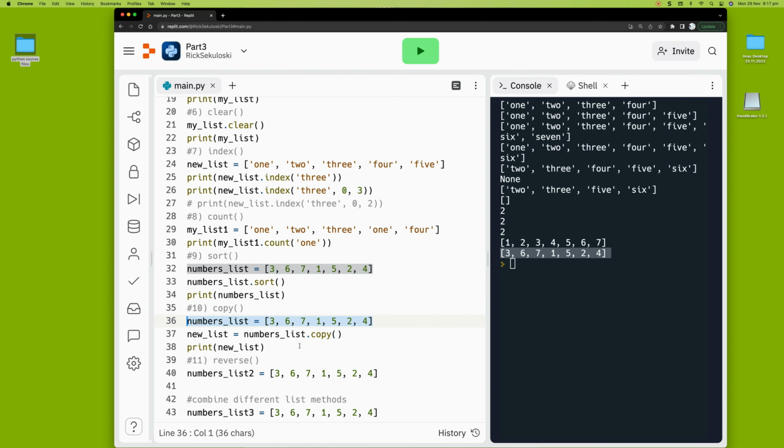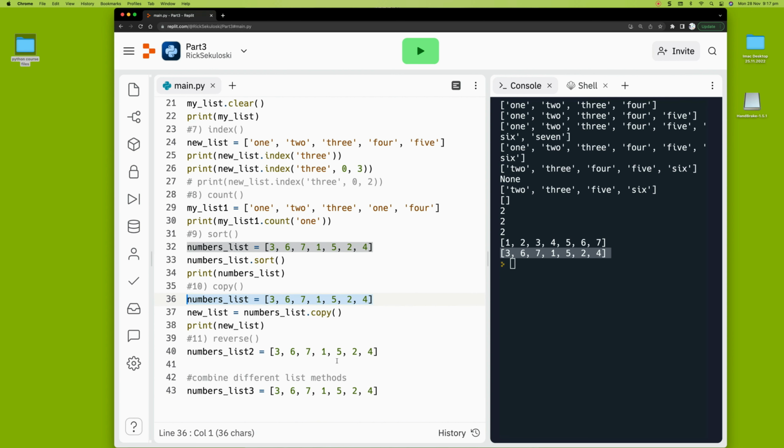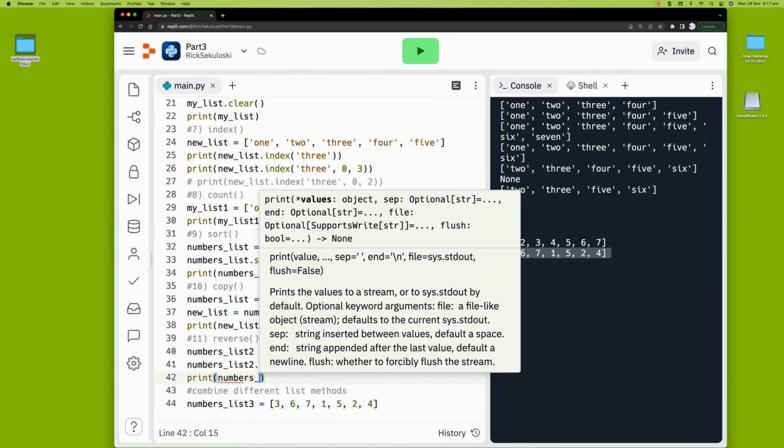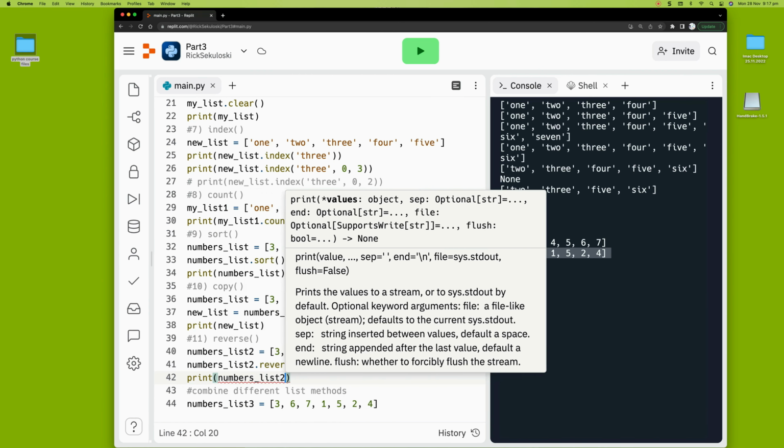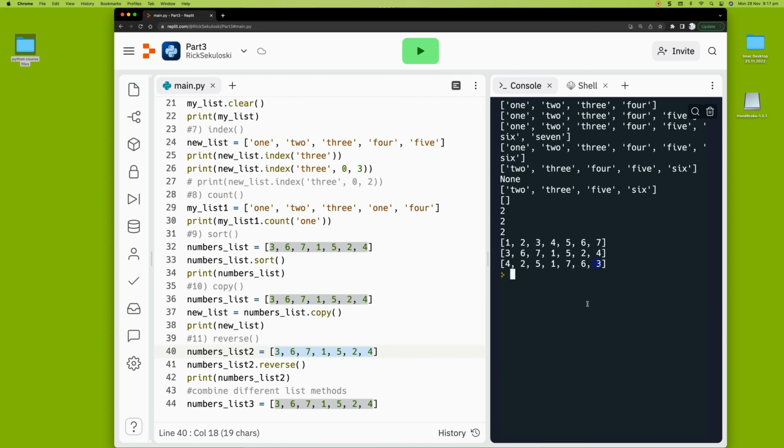The reverse method is the next one, and reverse will reverse the entire list without sorting. So numbers list 2 dot reverse, and we can print numbers list 2. It will reverse this one without sorting it. So it will start from 4. Here it is, 4, and it will end with 3. Good, that's pretty much it.